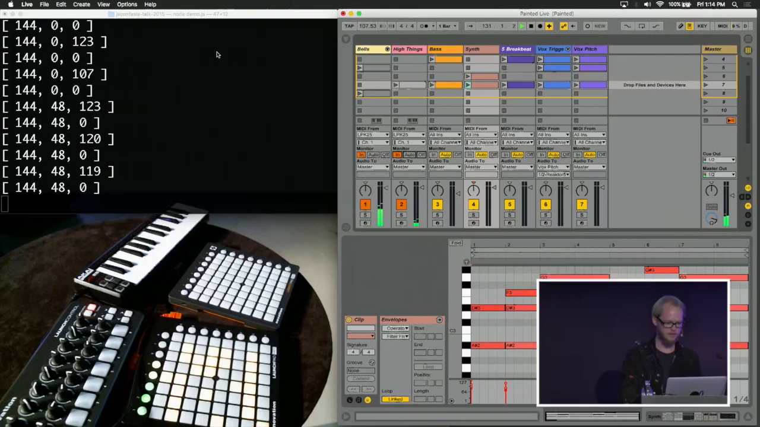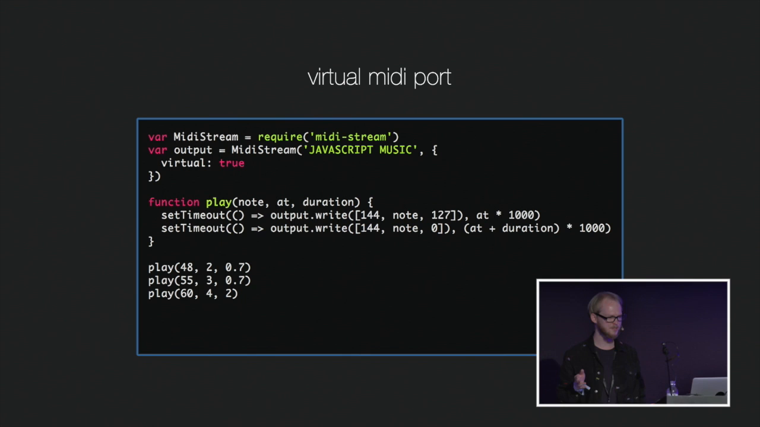Now, if we're wanting to intercept the messages, we can capture them easy enough, but how do we then send them back to Ableton Live to actually play the things we're processing? So at the moment, I'm only peeking in to the things that are coming out of here. I'm not actually able to change it in any way. But this little bit of code here lets me create what's called a virtual MIDI port. So I can pretend that I am a MIDI keyboard, but it's actually my own JavaScript code.